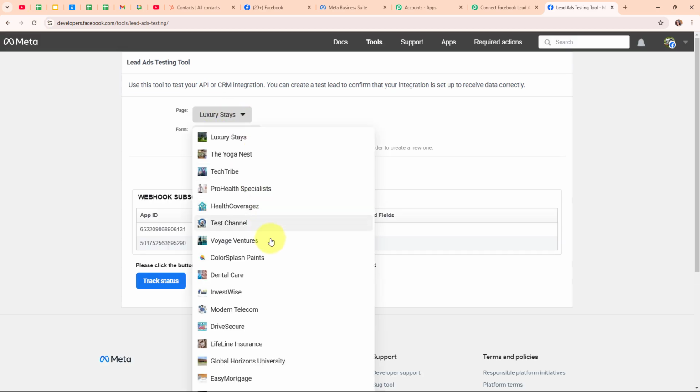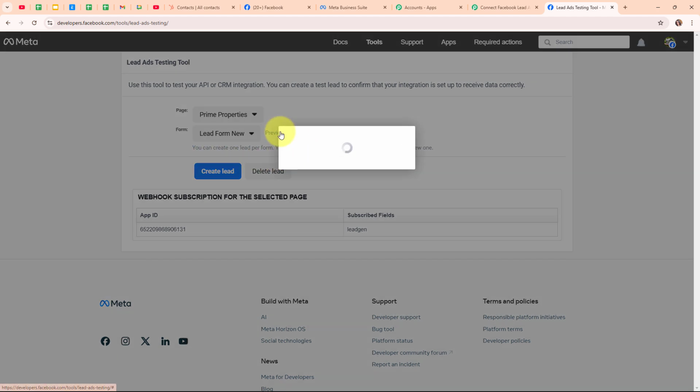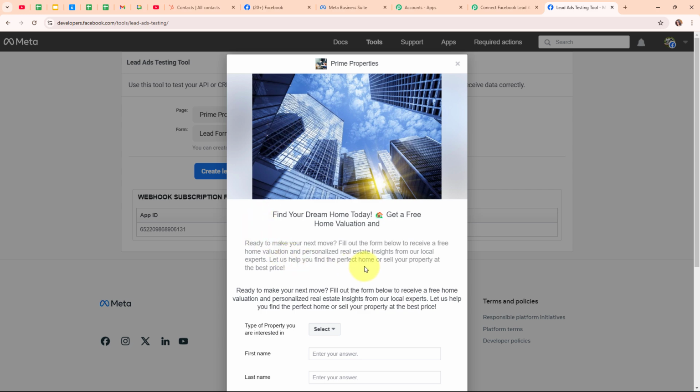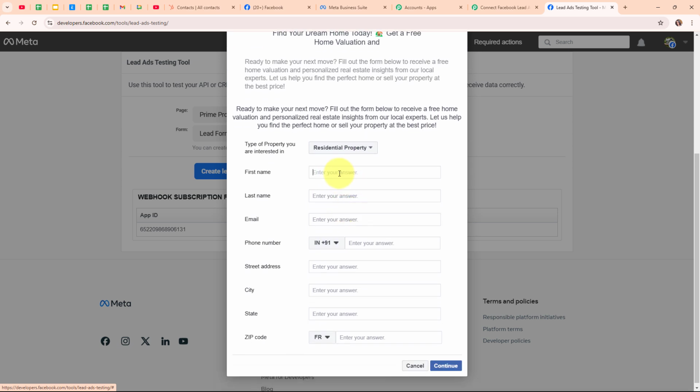Now again here I'm going to select my page which is named Prime Properties and my form that is lead form new. And again here to generate the lead, I'm going to click on this preview form. And now again here I'm going to enter some dummy data and do a submission. So here for the type of property, I'm going to select the property as residential. Here for the first name, I'm going to enter the name as test, last name as lead, email as testlead@pabblytudes.com. Here for the phone number, I'm going to enter a random phone number.